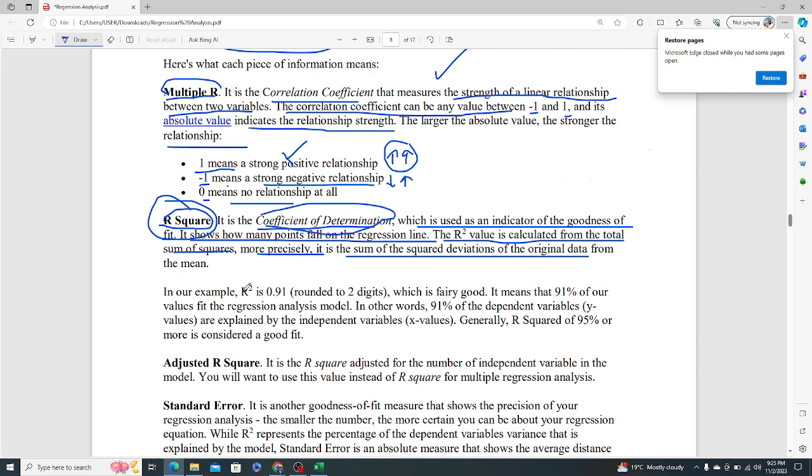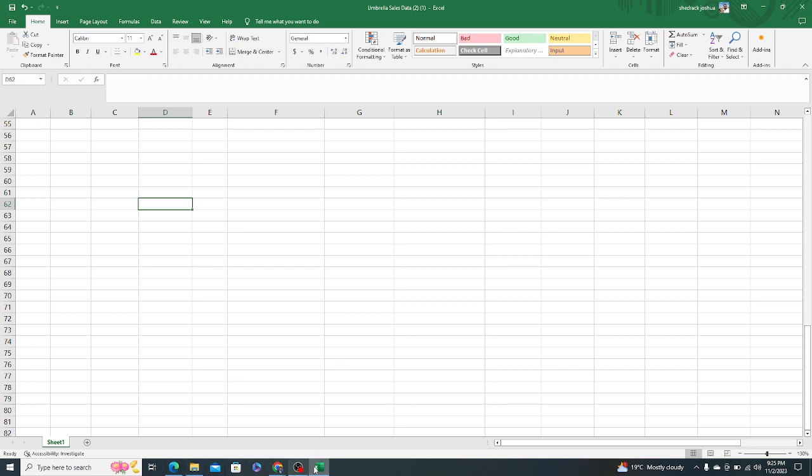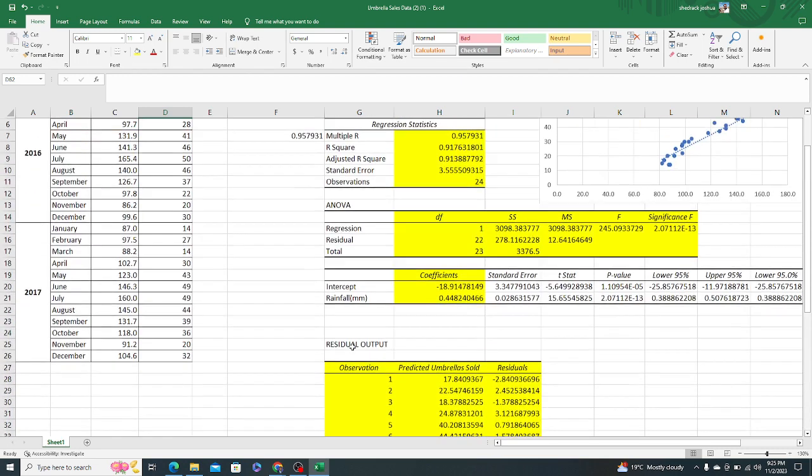So we've said that the r squared value is calculated from the total sum of squares. More precisely, it is the sum of the square deviation of the original data from the mean. In our example, we got a value which is 0.917. Okay, when it is rounded to two decimal values, here it is.